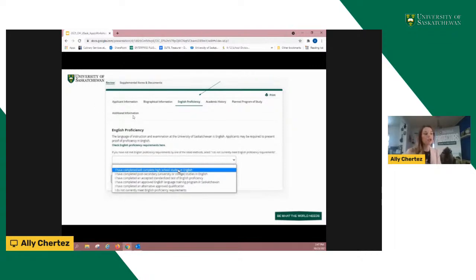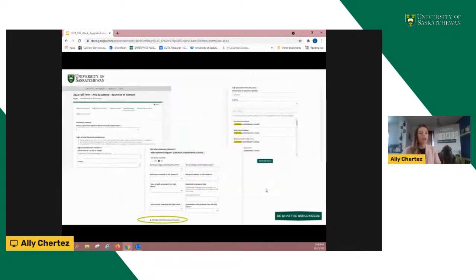So for English proficiency, you can always check what our English proficiency requirements are and then indicate how you will meet those English proficiency requirements, how you will prove English proficiency. You can indicate that you do not currently meet it, or perhaps you've completed an accepted standardized test of English proficiency, an IELTS test, for instance. So you can indicate that here. Or perhaps you completed post-secondary studies in English already. You can let us know that there, okay?